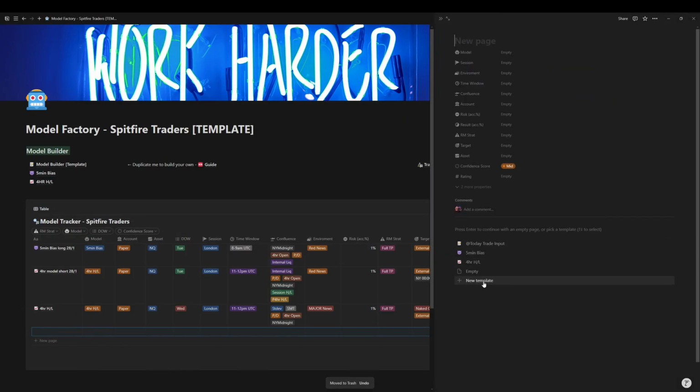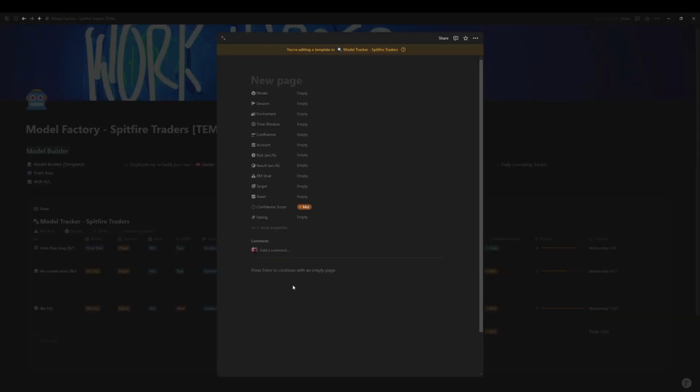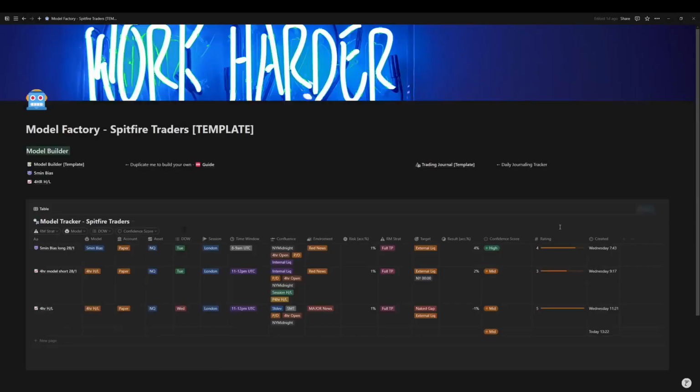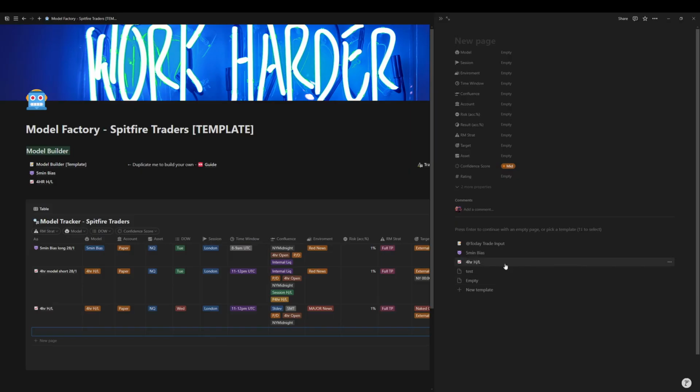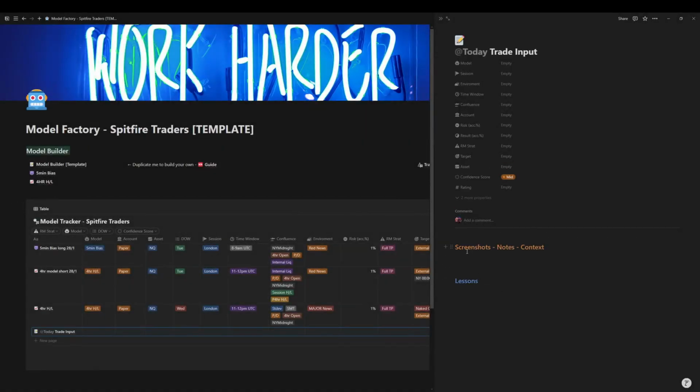You can go over here, press new template, and you can create your own template. And then every time you go in here and open up, there'll be a new template in there, so you can just use your template. There's also an option here just to do a simple trade input, so you can just put in today's trade, and you've got screenshots, you've got lessons, so you can fill in that information, and all of it will be ready for you to populate.